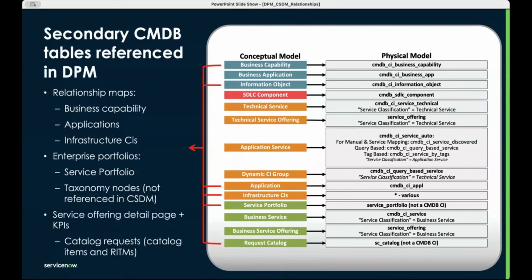One place is in the relationship maps. So you'll be able to see when the business capability is related to business apps or business services. The other place that we will show business capabilities is on the detail pages of the business application or the business service. And it's more in the context of the info tab, where it will list out where those relationships come into play.